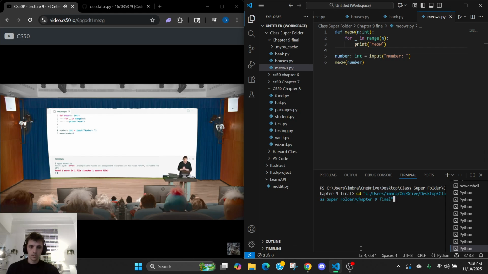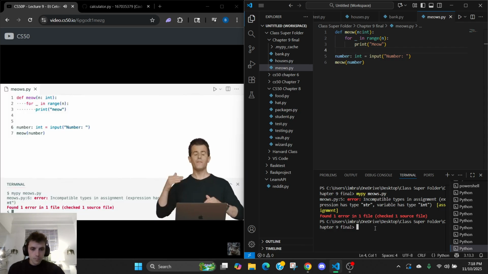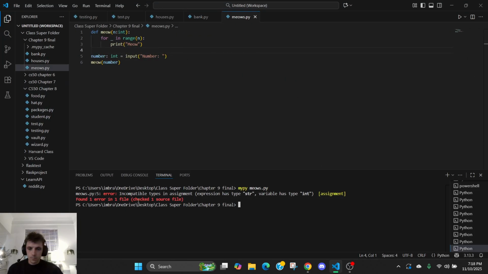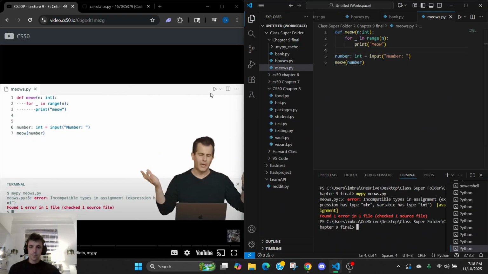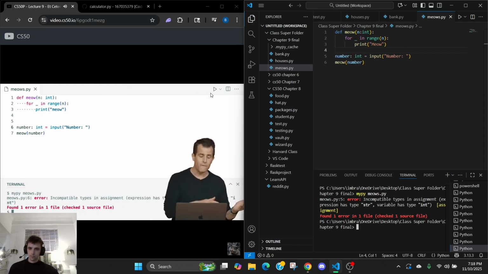Notice this time it found on line 6 that error, incompatible types in assignment, expression has type str, variable has type int. So before I even got to the point of calling meow, line 6 via this type hint, when used and analyzed by MyPy, has helped me find, oh, wait a minute, I shouldn't be assigning the return value of input to my variable called number in the first place. Why? MyPy has just pointed out to me that input returns a str. I'm expecting an int. Let me fix this now instead.